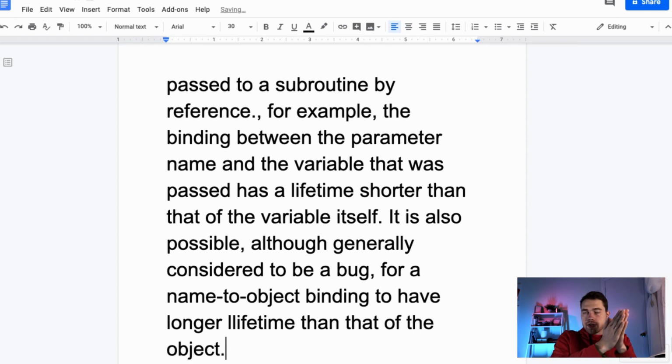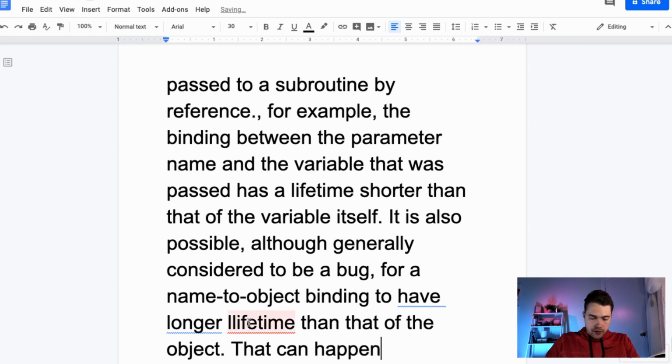Okay, so imagine this: you have a binding and you have an object, and that binding exists longer than the object itself. So basically, at some point, it's possible that you would try to access the object using the binding, but the object was destroyed. Okay, that can happen.